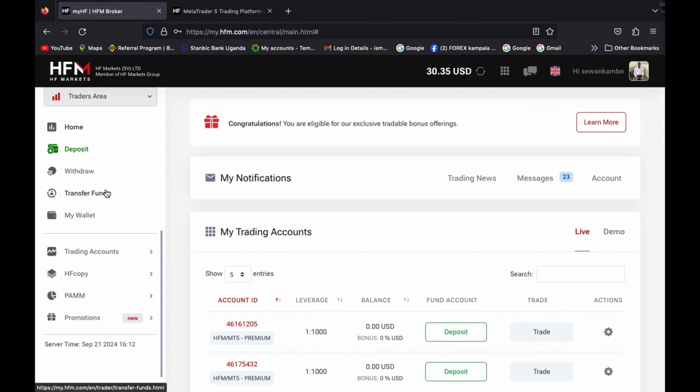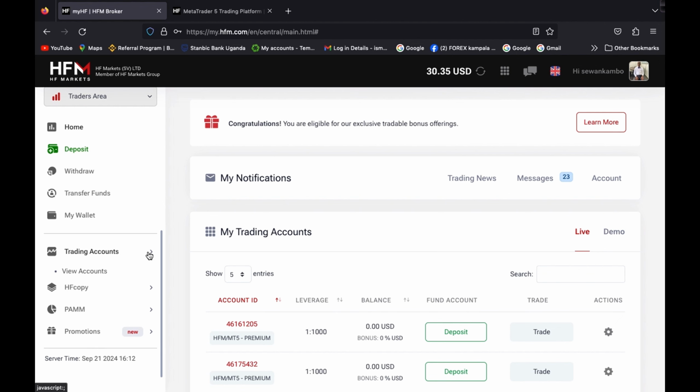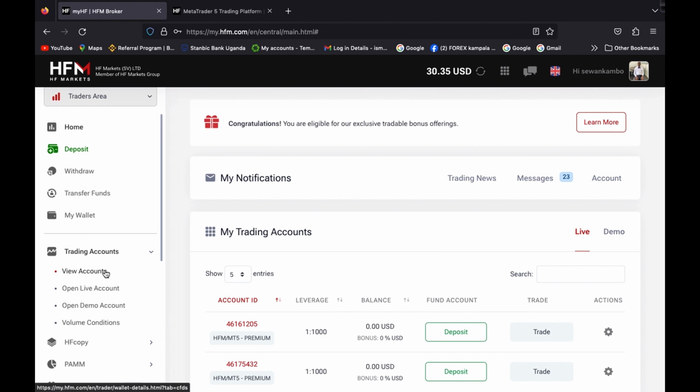So how do you create it? Usually use this menu on the left-hand side: home, deposit, withdraw, transfer, wallet. When it's something to do with a trading account, you come here. If you want to view the accounts that you have, you can view them from here. If you want to create a live account, you open it from here. If you want to open a demo account, trading volume and conditions, and literally everything. Anything you want to know about the account is going to be in this section.